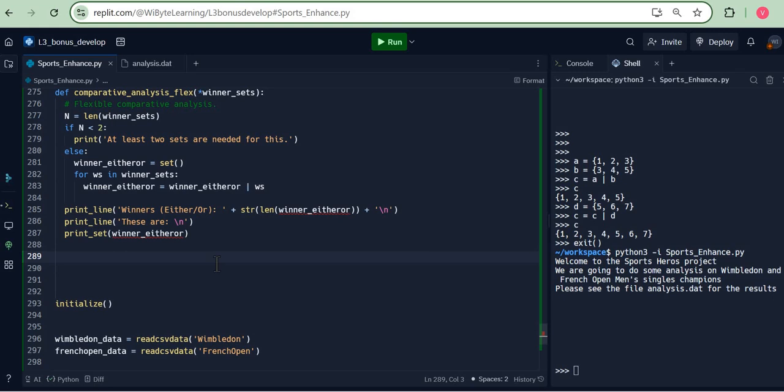We are working on enhancing the Sports Heroes project from the YByte Python curriculum available at www.ybyte.in. In the previous video, we saw a very flexible method to compute the union of multiple sets, which we put in the comparative analysis flex function.